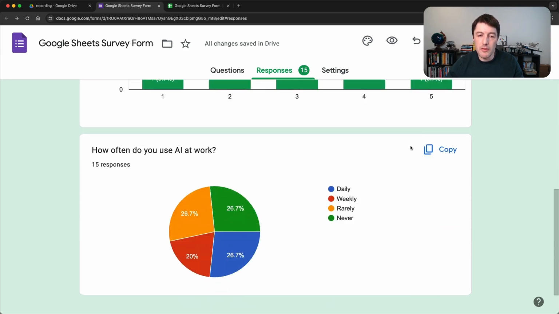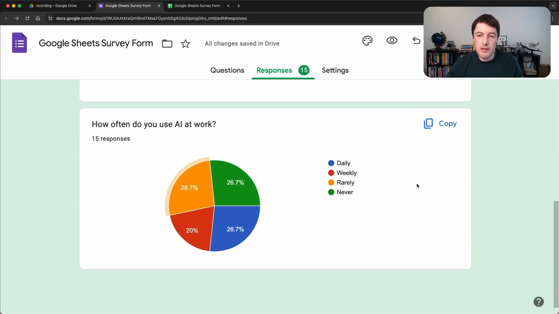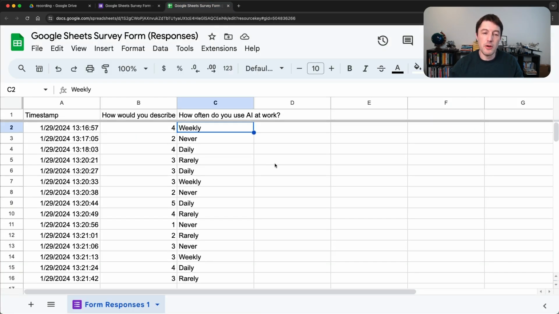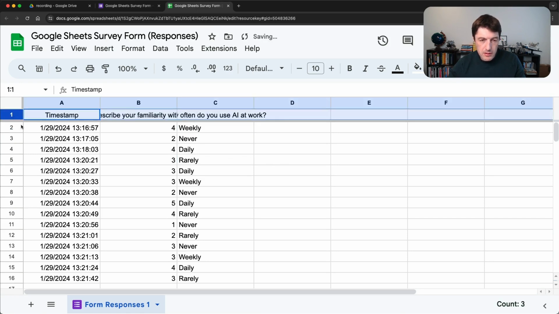But you can see now that we've got some actual real data in the back here. So we want to have it in Sheets so that we can actually do our own analysis. So here's our data. One thing I like to do is just set up my headers so that they're a little easier to read.